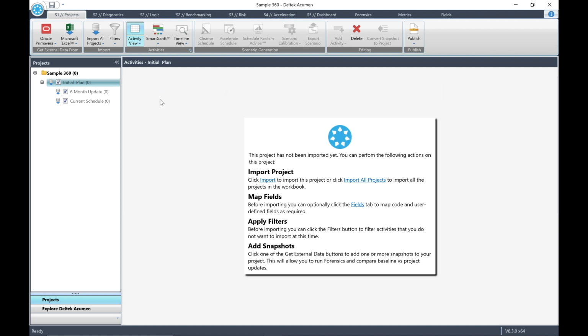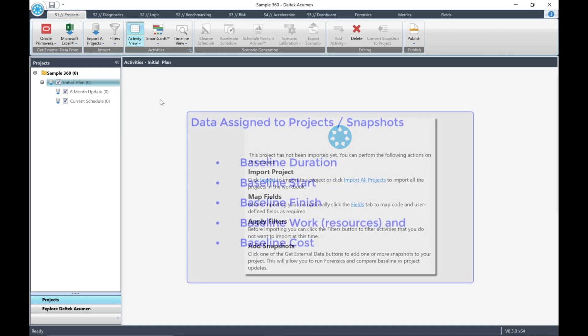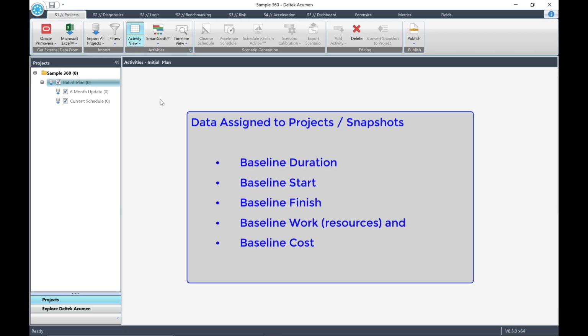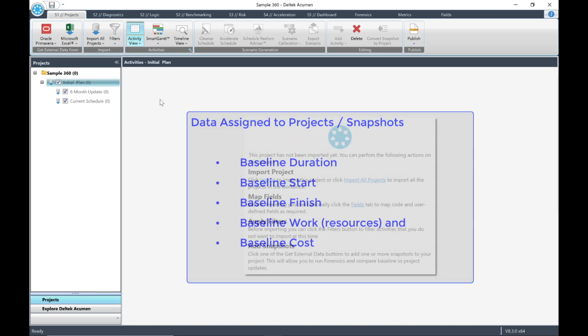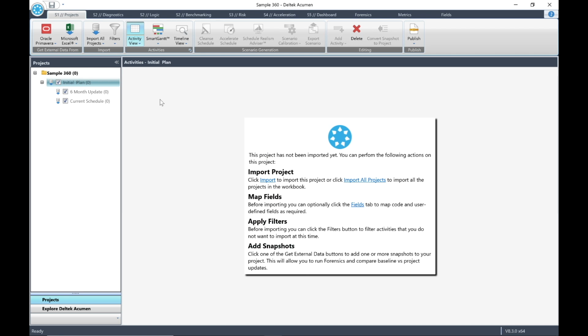If we want to include baseline data, we must manually assign the data to our projects and snapshots. This is quite straightforward. When we assign baseline data, the following data is assigned to the selected project or snapshot: baseline duration, baseline start, baseline finish, baseline work, resources, and baseline cost. So how do we know that a baseline has been assigned? You will notice that a small capital B will appear next to the project or snapshot name.